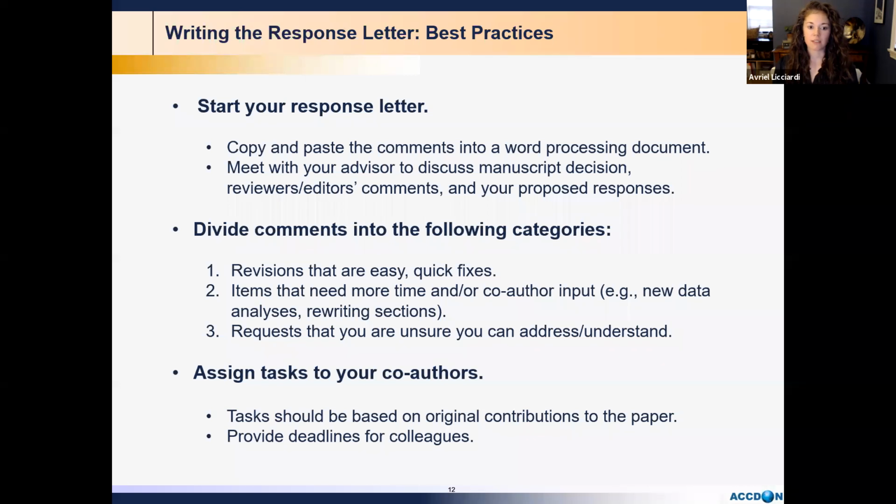One way to do this is to divide the comments that you received into different categories. Number one being those really easy, quick fixes. Perhaps the reviewer told you exactly what word to use instead of the one that you originally did. Those are quite simple. Adding line numbers to your manuscript, again, very quick and easy. The second section would be items that need a little bit more time. These are going to be rewriting sections, maybe doing more experiments, something that's time consuming on your part, something that you can't just do right then and there.